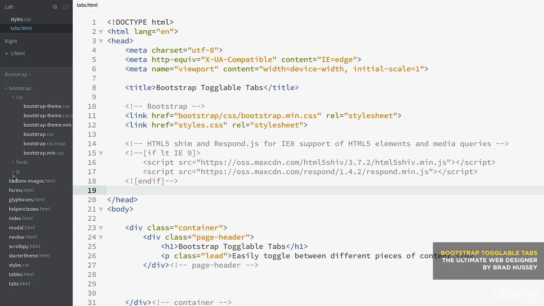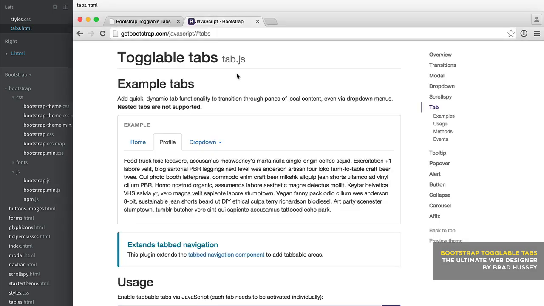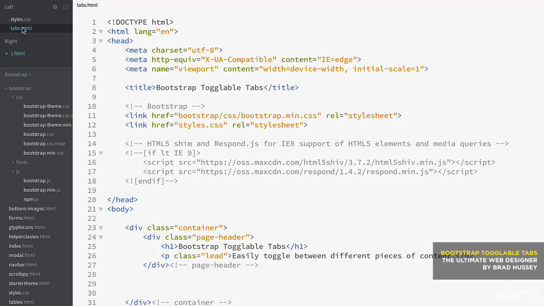plugin. So in here in our JavaScript folder, the bootstrap.min.js, basically everything is compiled in there, all the Bootstrap plugins, and so the tabs.js is included in there, so we can pretty much access it right away. And so in tabs.html, a new file, create that, copy it from the course files folder, basic structure here with the titles and all the good stuff.